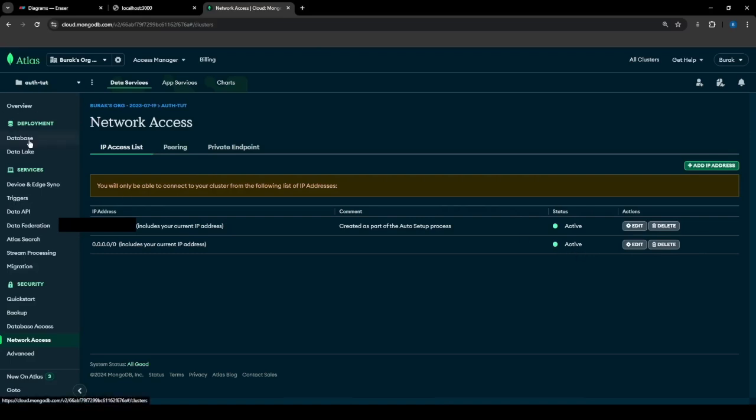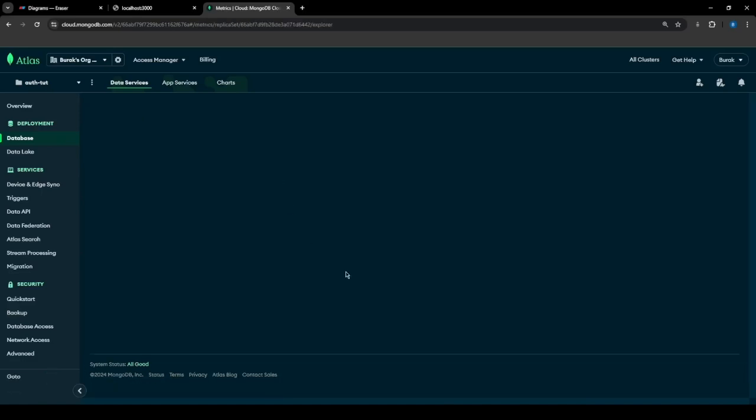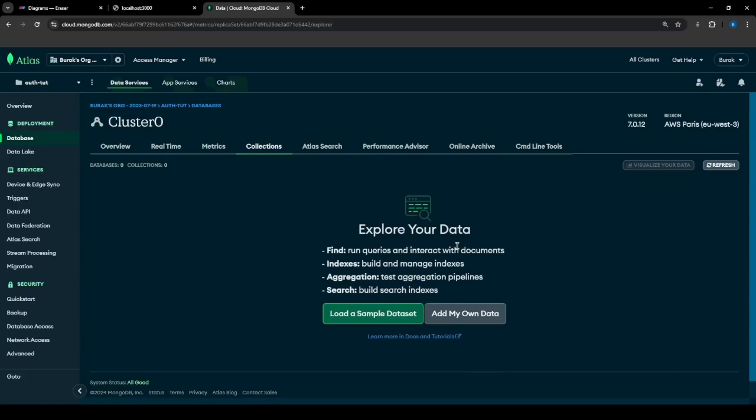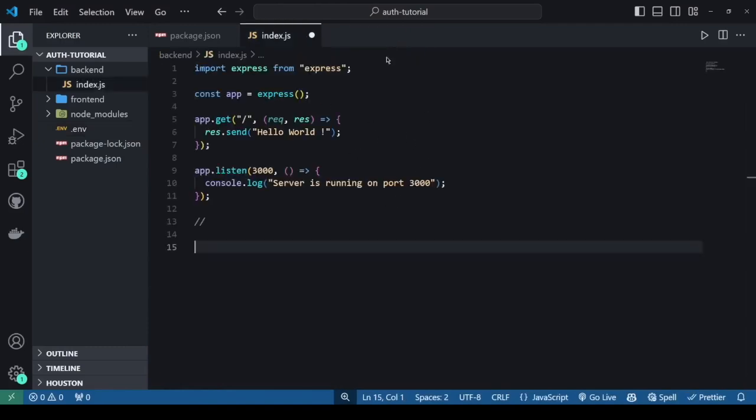Let's go into the database. And if we take a look at it, we don't really have any collections, right? We just don't have anything. And the very first collection that we'll be creating is gonna be the users collection, right? So let's go ahead and maybe first create a function where we can connect to the database. Then we can create that user collection.